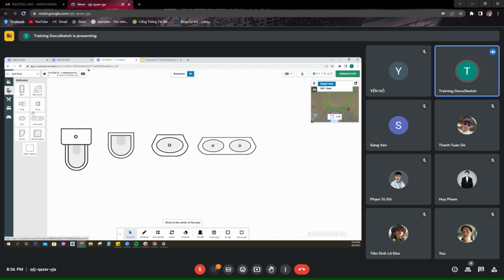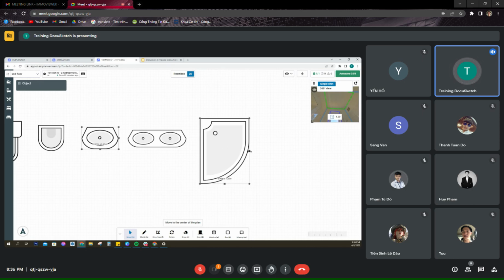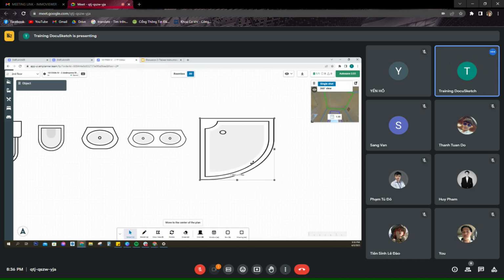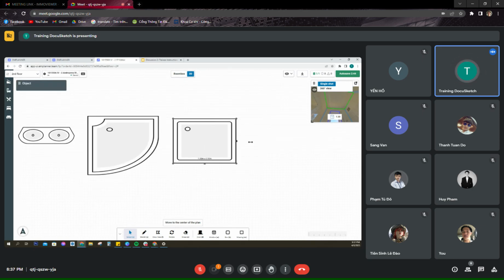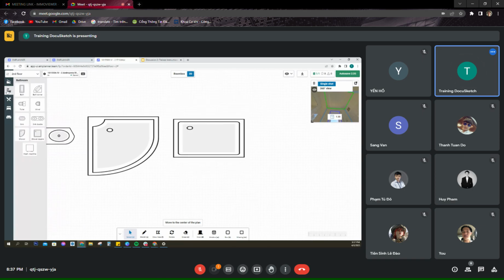We also have here the shower, the fixture we use for the shower. So this one, you can rescale it depending on what you need. Like this, and rotate. We also have the square version of the shower. So this one, you can also rescale it like this. Rotate.